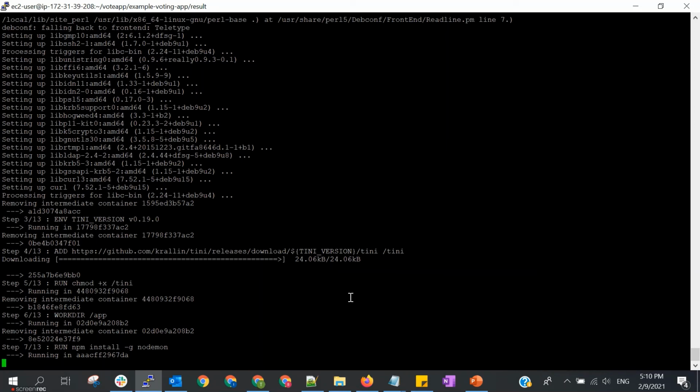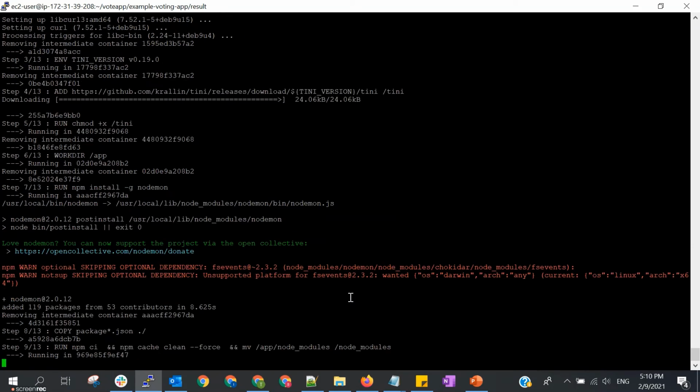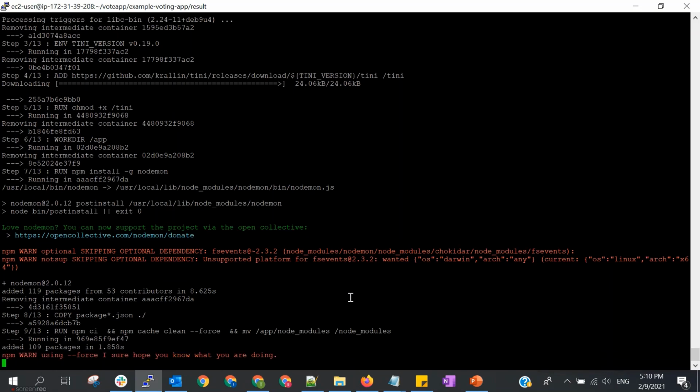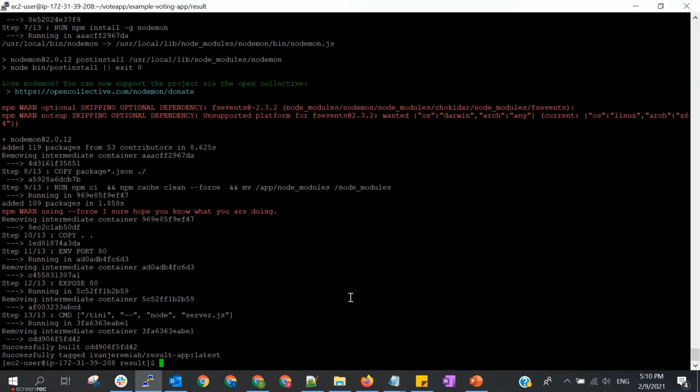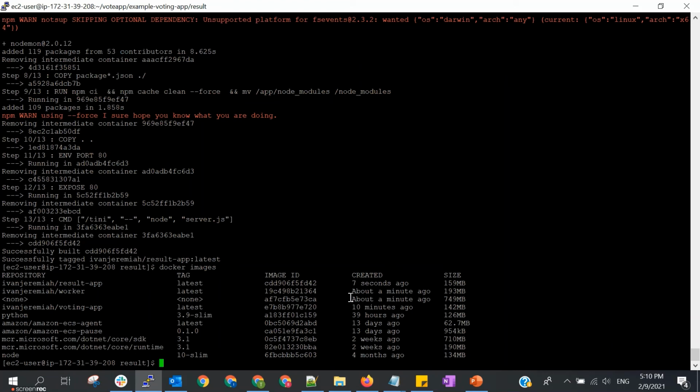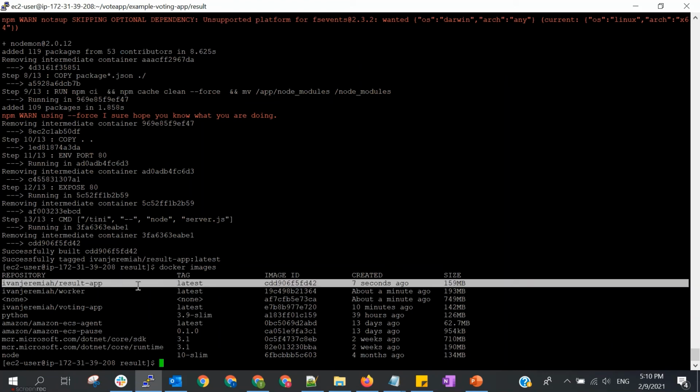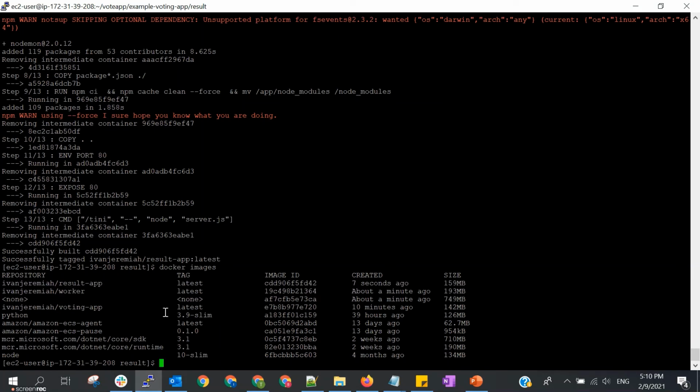Okay, it is still running. Let's wait for a while. Okay, almost complete. Now it's done. So if we check again the image, we can see also the result app. So now we want to push these images to Docker Hub.